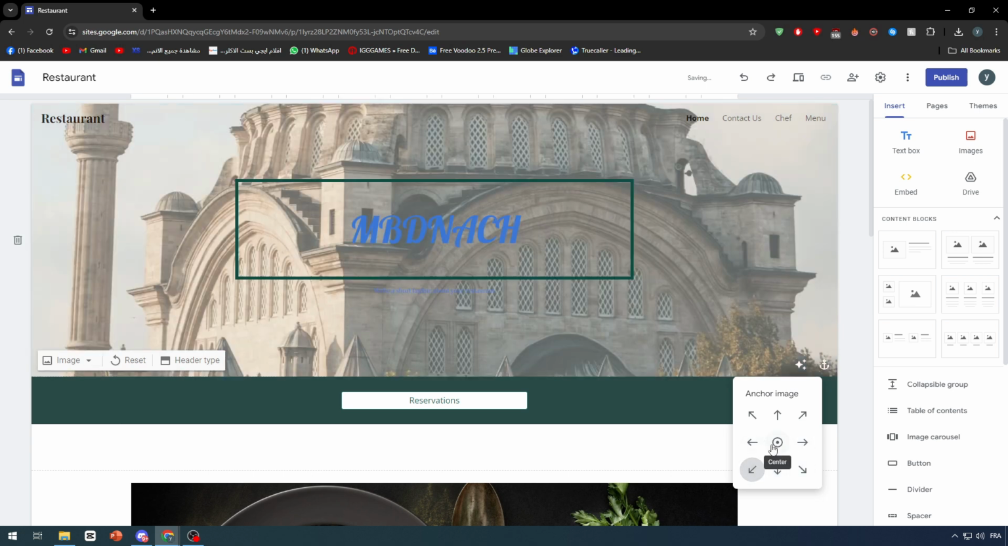Yeah, this is only three positions. I don't know why they are lying to us with all of these arrows right here. But yeah, this is what you should know.